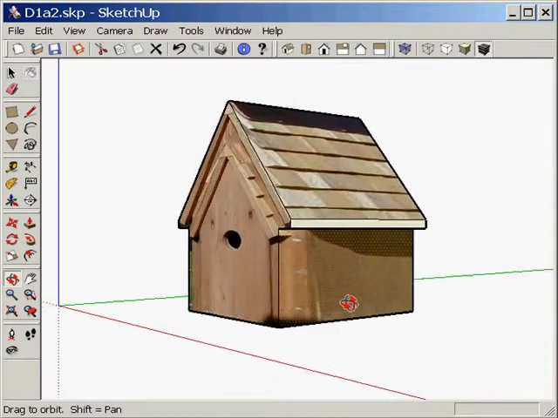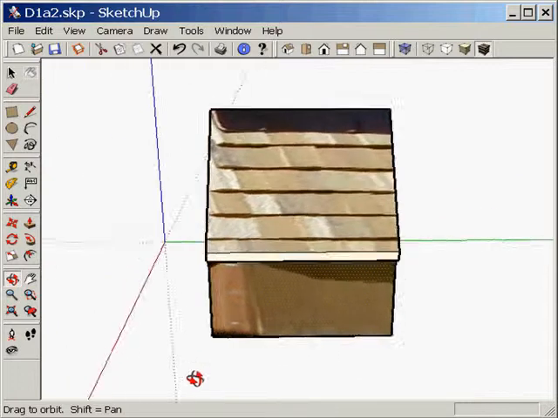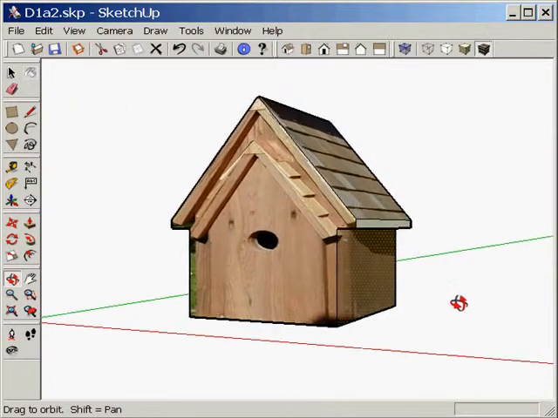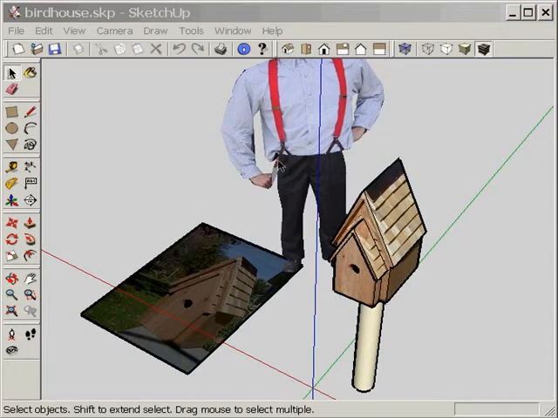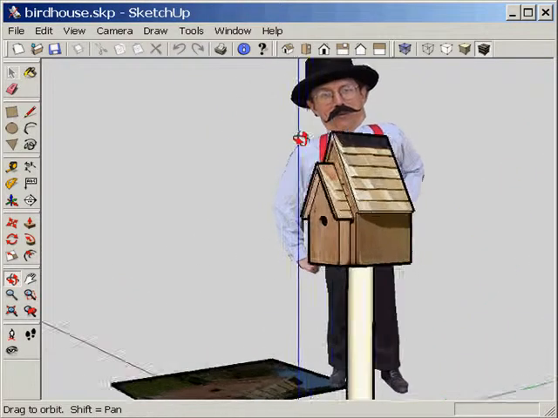Using this method, you can create quite accurate models from as few as one photograph. And there's our beautiful birdhouse. Oh look, there's the proud owner of a new birdhouse designed in SketchUp.